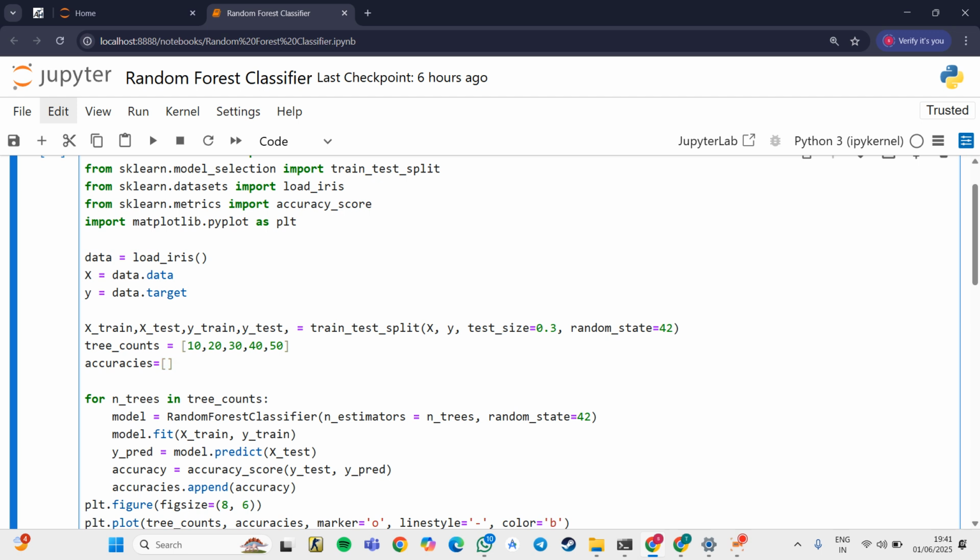Now we'll split the dataset into training data and testing data, where 70% of the data is split for training and 30% for testing, where X_train and y_train show the 70% for training, and X_test, y_test show the 30% for testing, and random_state equal to 42 ensures the split is reproducible, which means it is the same every time.